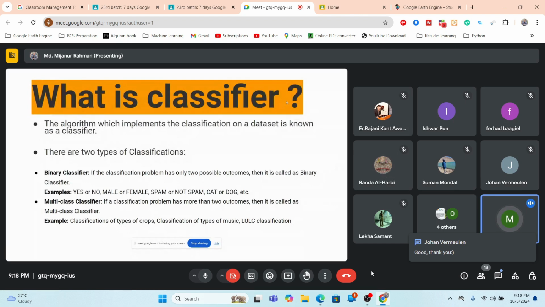So now we talk about the classifier. Basically, the algorithm we implement on our dataset is called a classifier, and there are two types: the binary classifier and the multi-class classifier. For a binary classifier, the possible outcome of the problem is only two outcomes, such as yes or no, male or female, spam or not spam.